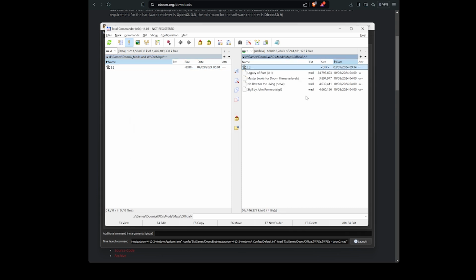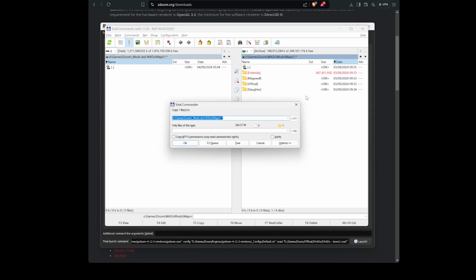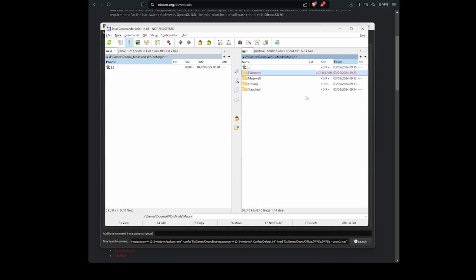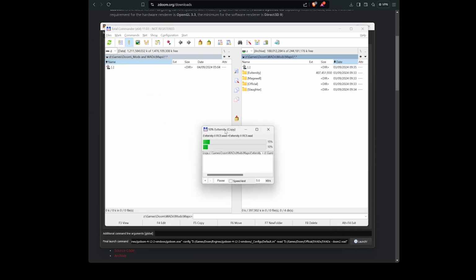Now I've put the official maps in here: Legacy of Rust, Master Levels, No Rest for the Living, and Sigil. There's also Sigil too, I haven't bothered to download it. But let's put in Evternity. Evternity is, in my opinion, one of the greatest mods ever made for Doom. I suggest everybody plays it, especially Evternity 2, the new one. It's still a release candidate 5, but it's amazing.